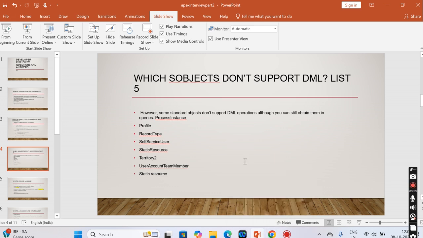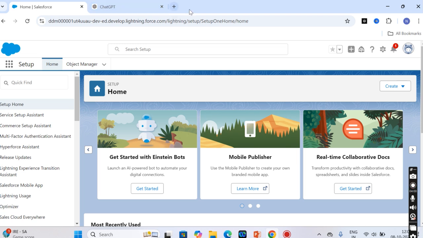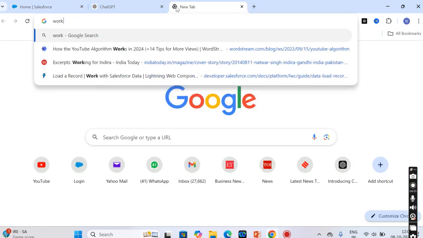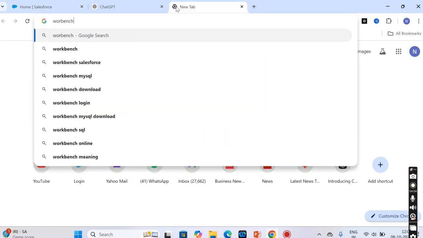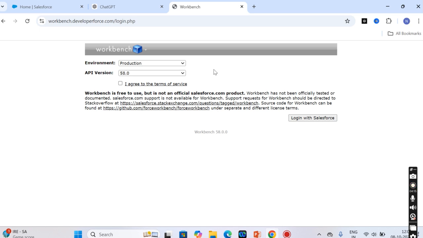Suppose they ask how do I see them. You can of course see them in the Schema Builder, or you can also go to the Workbench. Log in to Workbench for Salesforce and you can see the system tables. You can always query them. So if you go over here and log in to your org, you will be able to see all the tables.